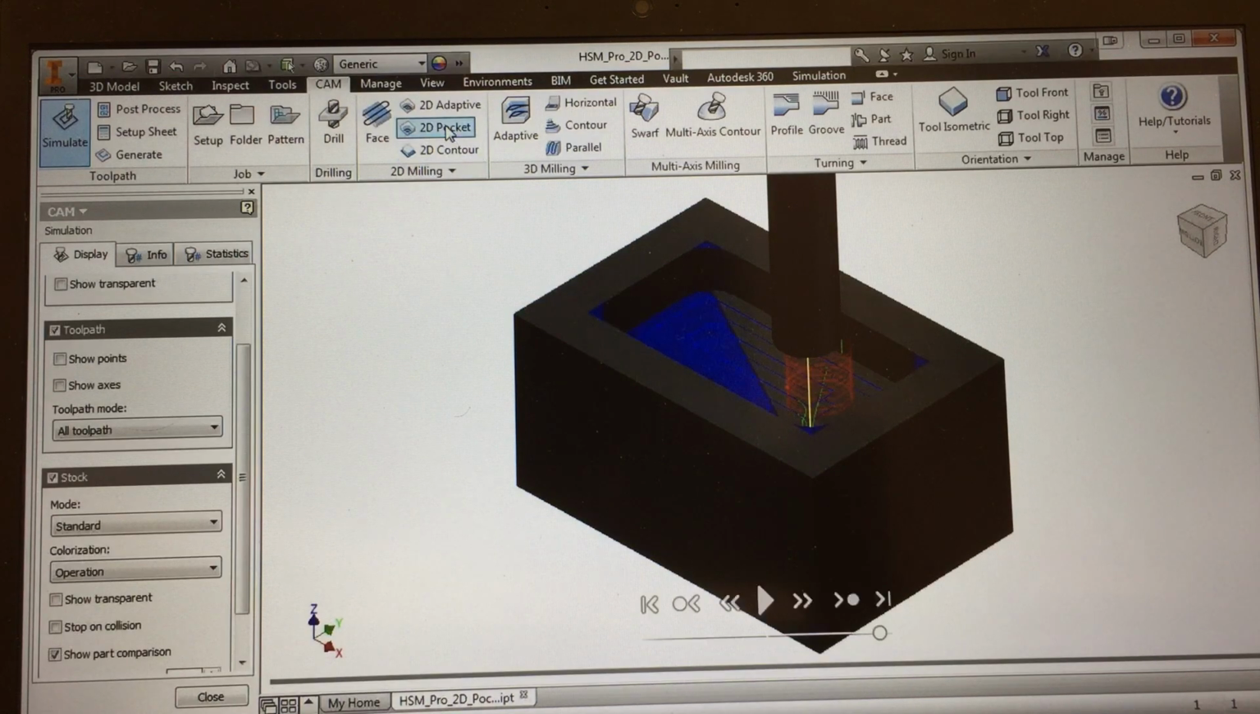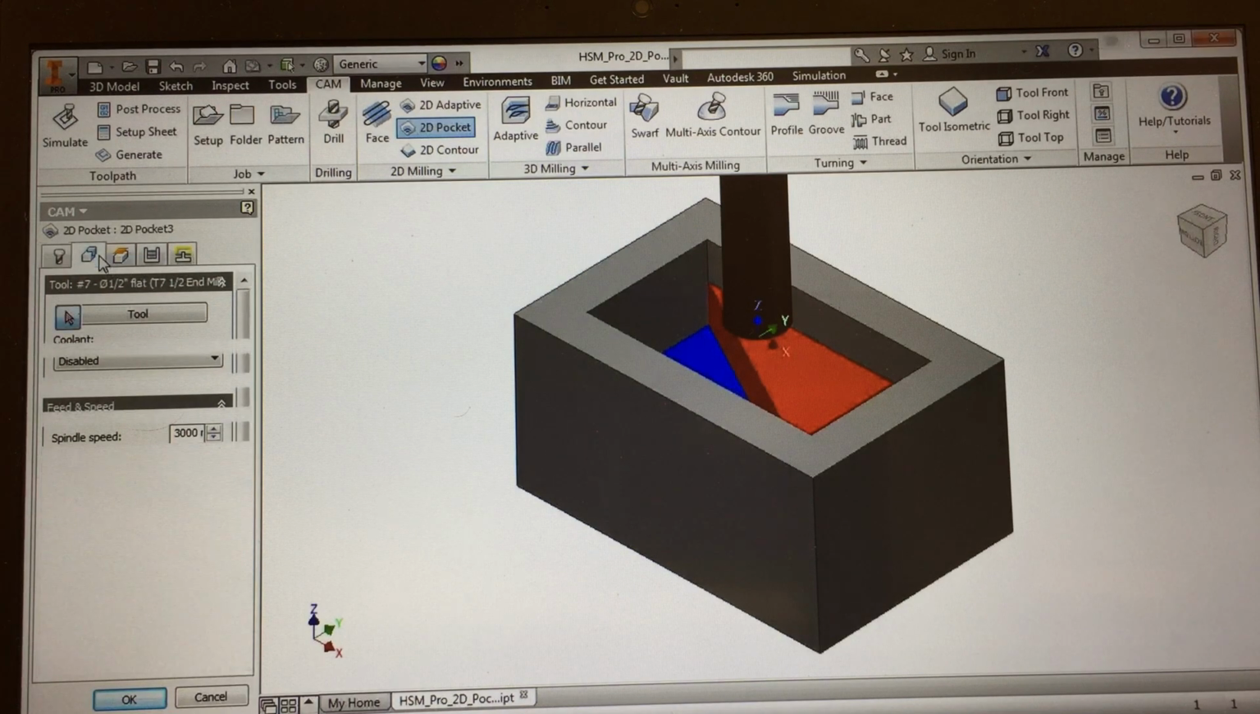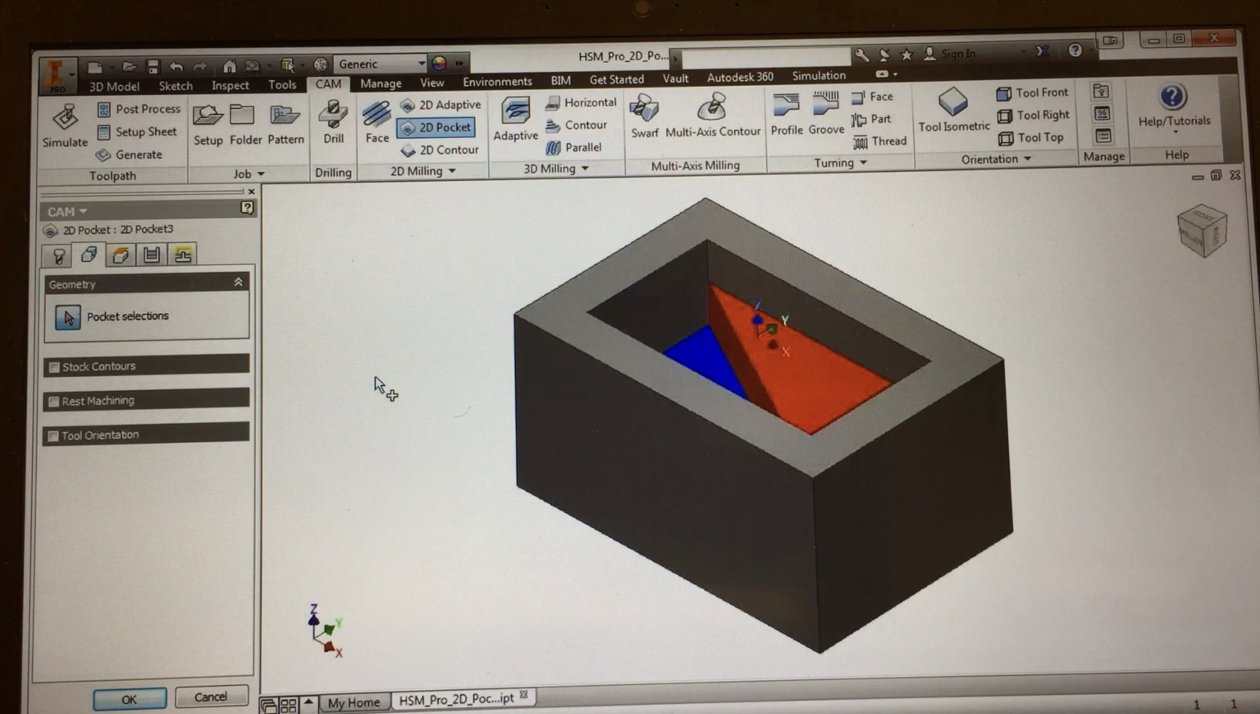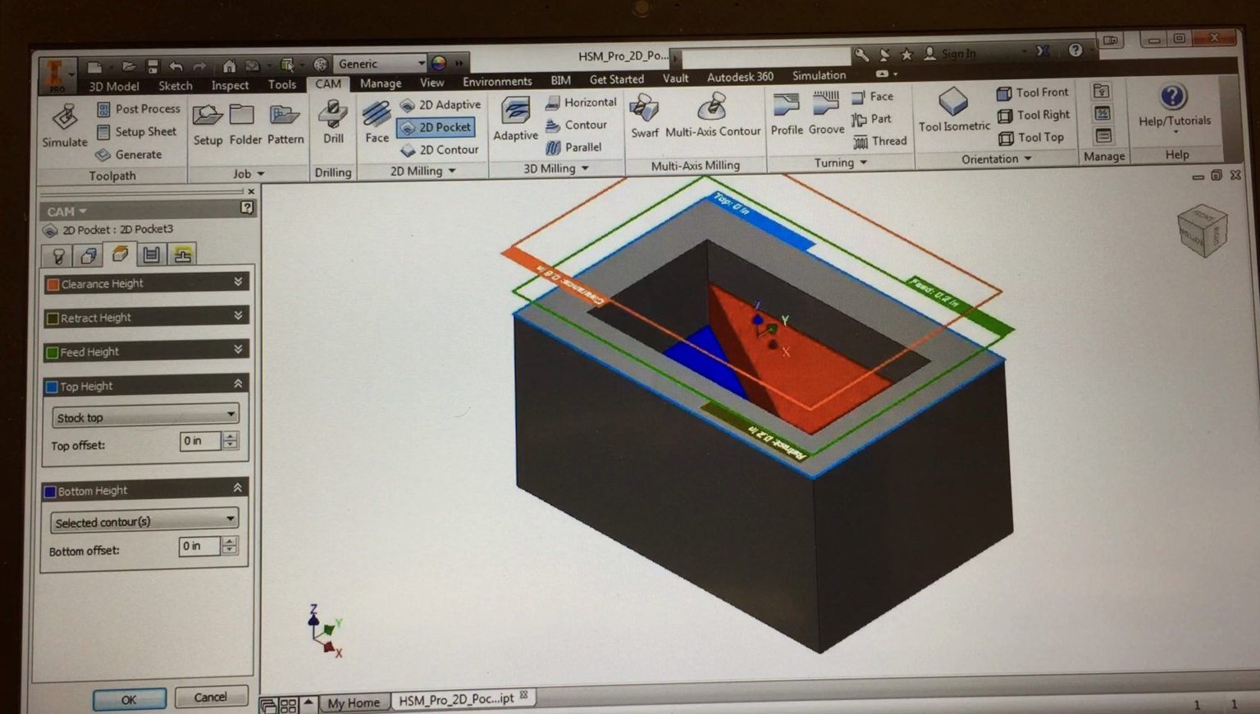Select 2D Pocket. The 1/2" end mill tool used in the last operation is assumed to be used again. This can be changed if a different tool is to be used. Select the next tab, Geometry. Select the bottom of the deepest pocket. Select the next tab, Heights, and confirm that the heights are set correctly.